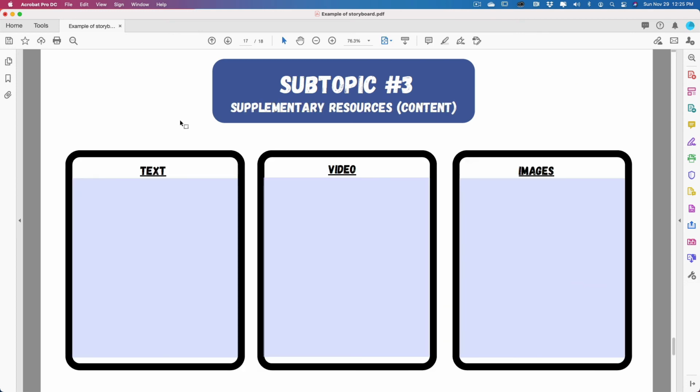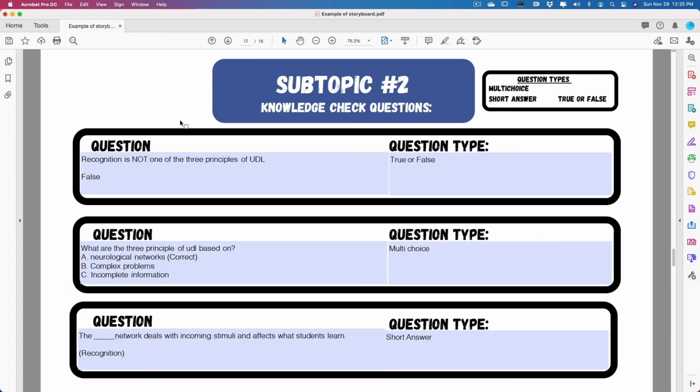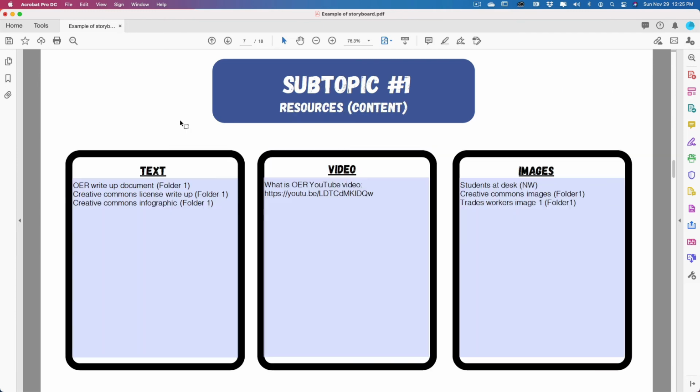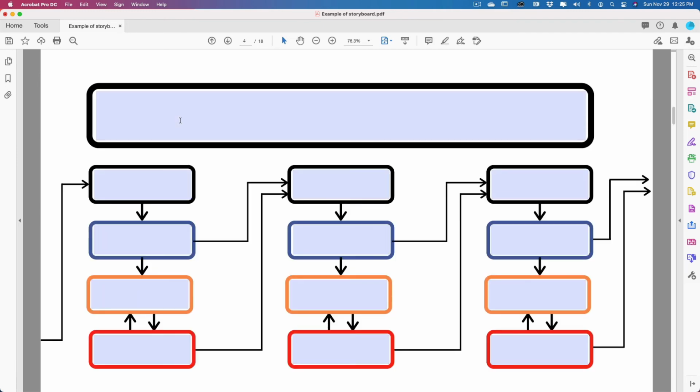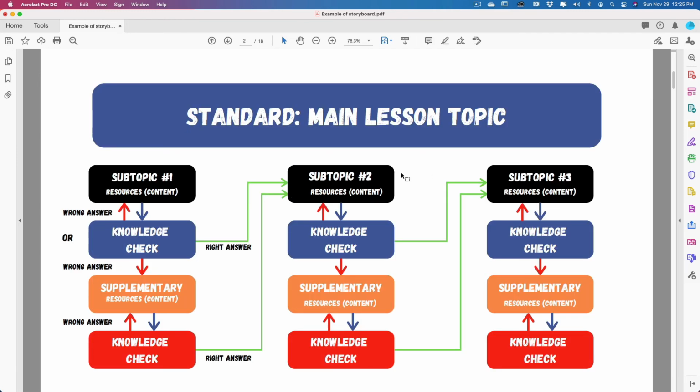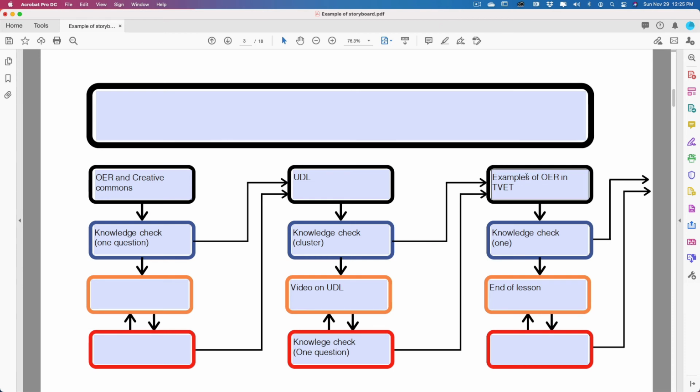And then if we go back up, let me just go through here to the top. You'll see that this is going to, oops, I just missed my mark there. So this is where we're at. This is subtopic 3, knowledge check, one question. If they get it right, it's the end of the lesson. So it ends there. And that's an example.